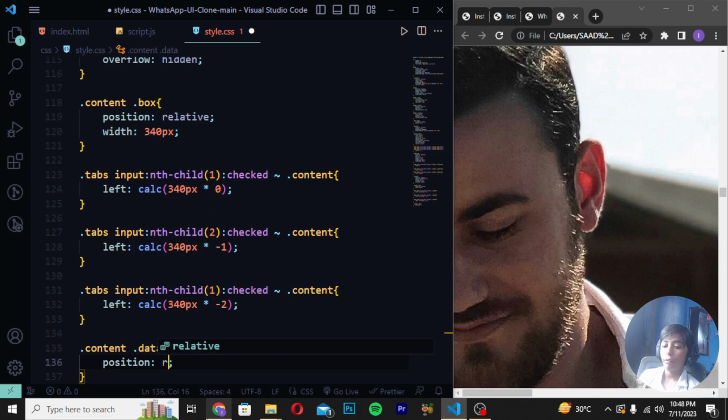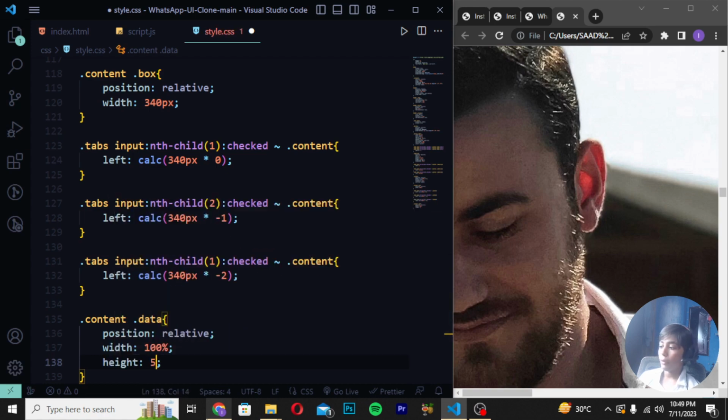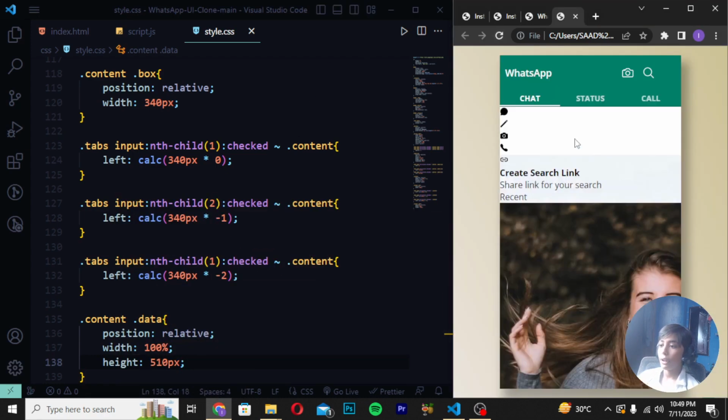And now we can highlight .content .data, position should be relative, and width should be 100%, and height should be 110 pixels. Save. And now here I will refresh it. So now here we will see it until my work is done.